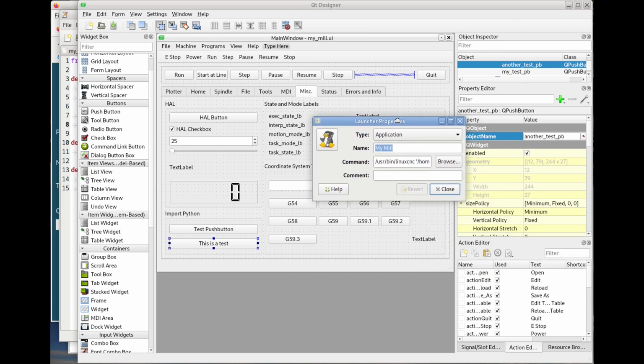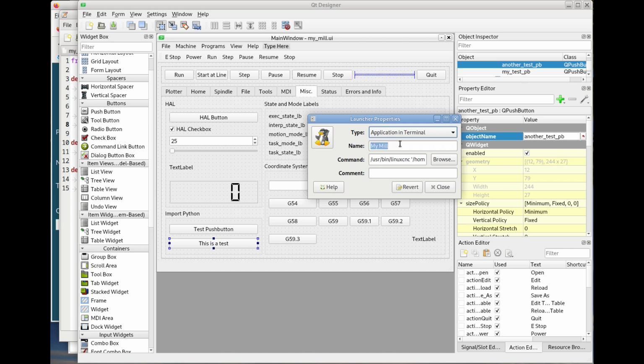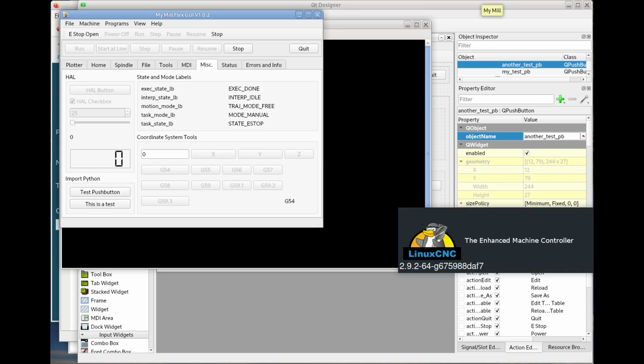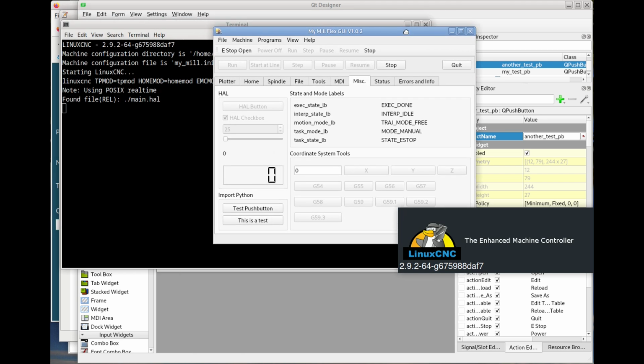Now we're going to change the properties of the shortcut to be application in a terminal. That way we can see the terminal printout. We'll move it out of the way.